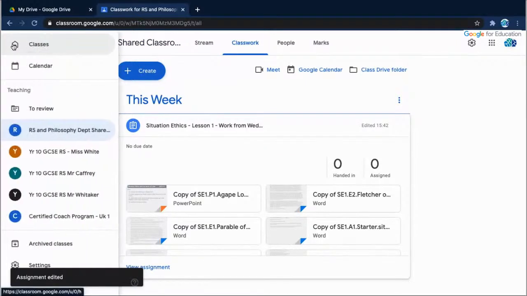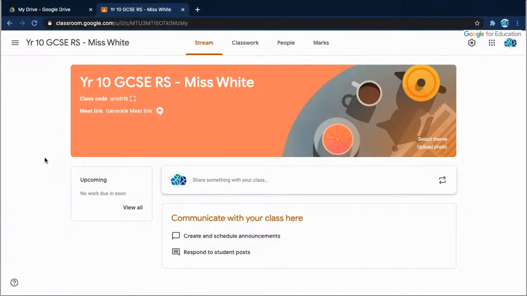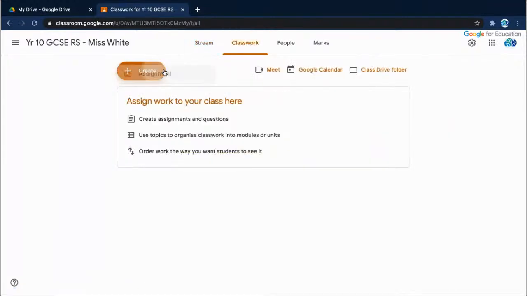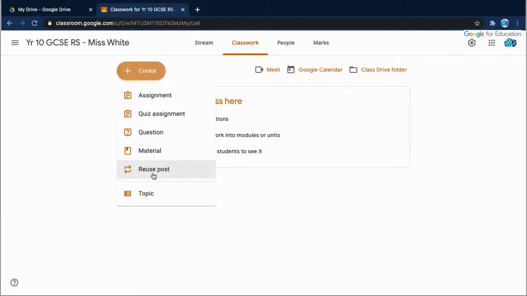that for me is the same amount of work as it would have taken me to post it on my year 10 page. The difference is because Andy and Ben are both co-teachers on that department page, they can go to their pages and reuse that post. So if I go to classwork here and create, I can reuse this post.